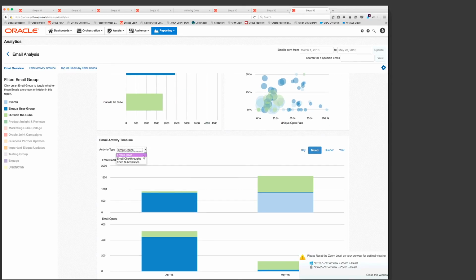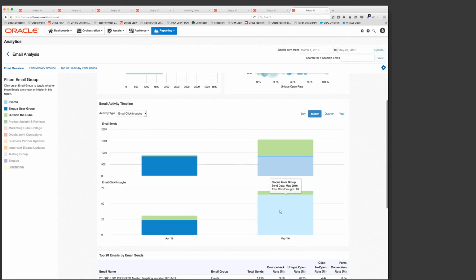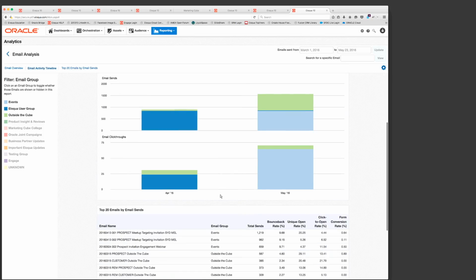Here you've got activity types, so click-throughs, form submissions, etc. And then information adjusts accordingly. And then here, when you hover over it, you can see that the user group for us is quite busy. What else do we have? And events, various events, etc. And some information going out through Marketing Cube College as well. So I just wanted to give you a little bit of a glimpse into that.